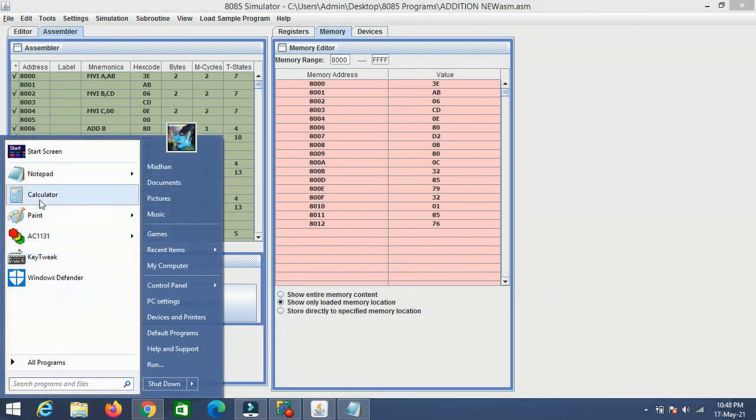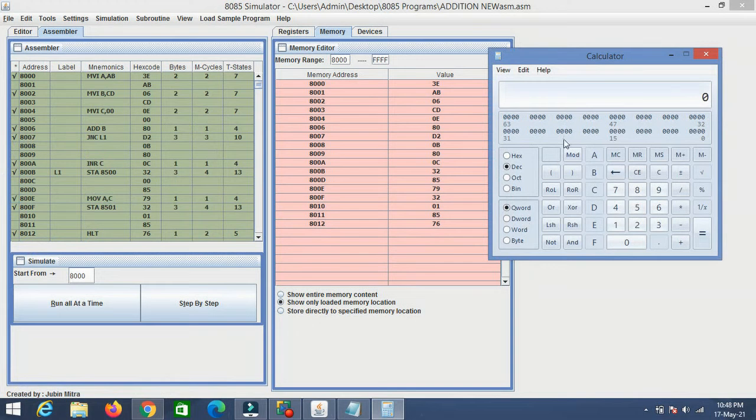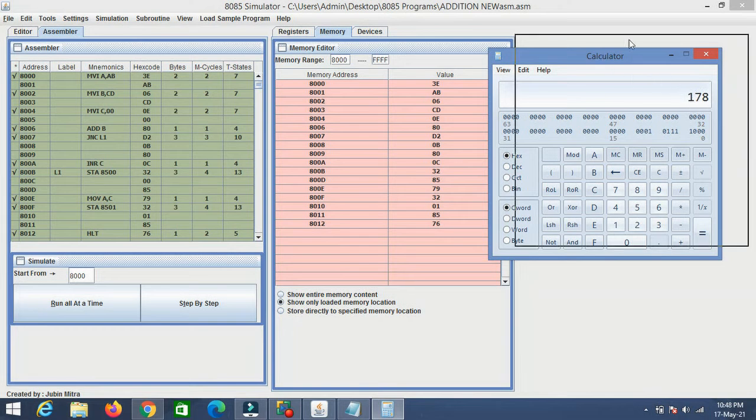For that we have to compare it with the calculator. So first one is AB, next it is added with CD. Now it's 178, that is 78 should come in 8500 and 01 should appear in 8501. So let us check that one. So 178, please remember that value.